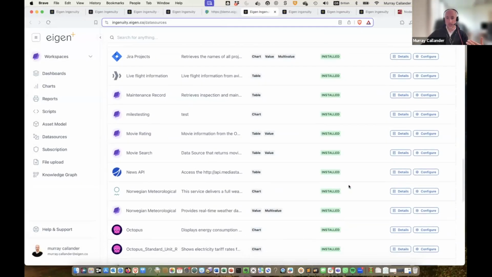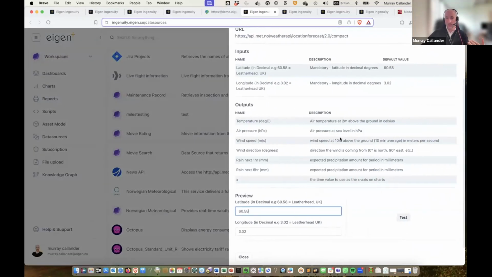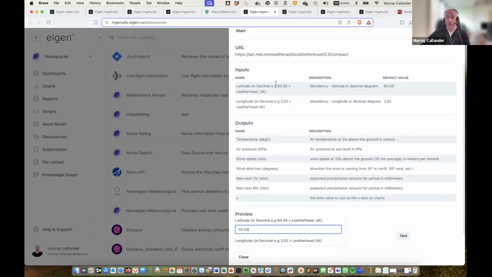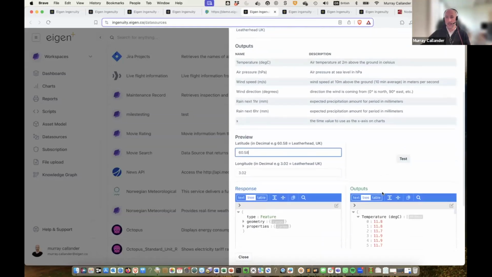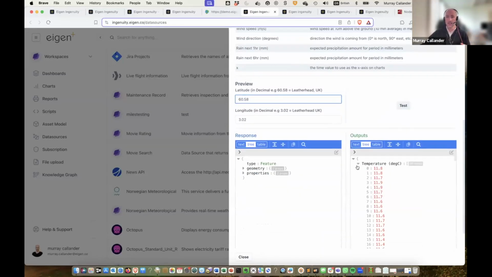There's another interesting one down here, say the Met Office, the weather forecast. This one has parameters where you can put in your location and you'll get back rainfall and things. So we can test that and we just see the return set that we get. So making it much easier for people to find information.